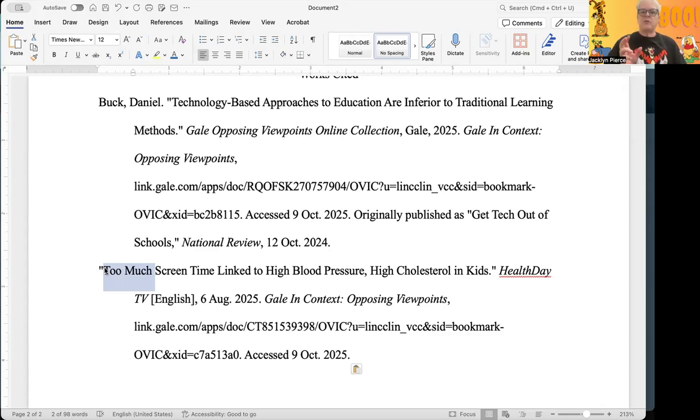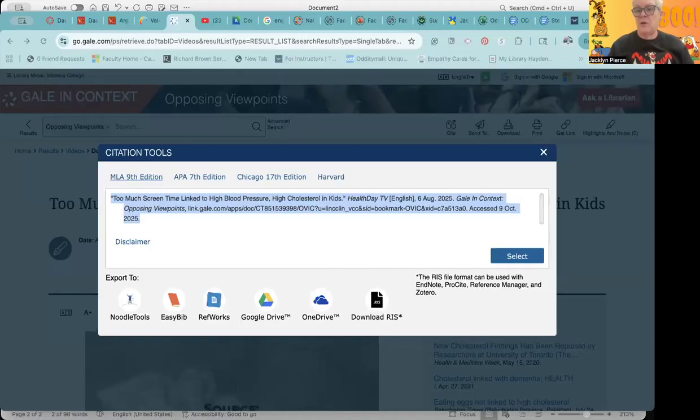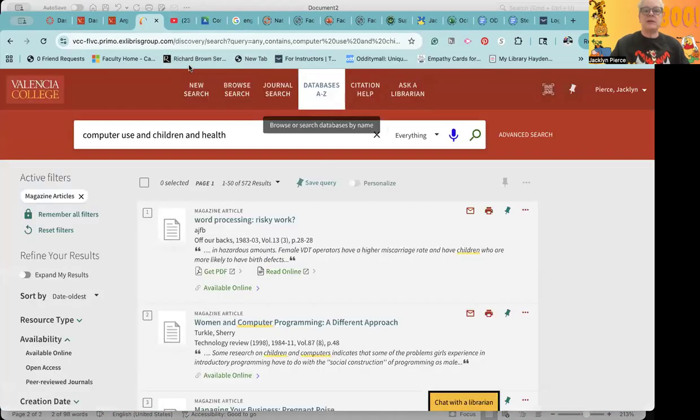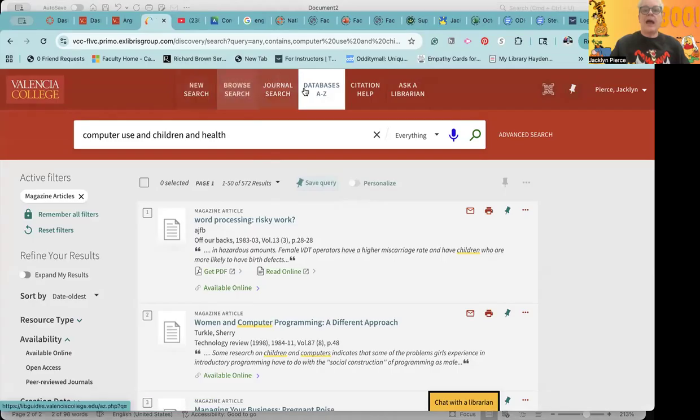too much is what we would use in the in-text citation with the quotation marks around it. And it's a video, so we definitely don't have page numbers. Okay. All right. So Opposing Viewpoints, I think is going to be a good option for any of them, but let's go look at a different database so you can see how things look different.